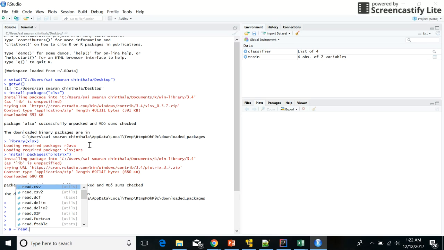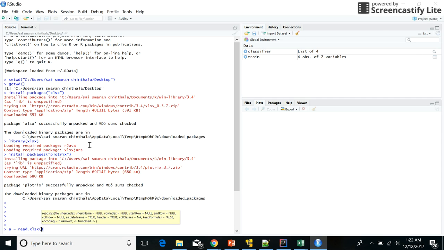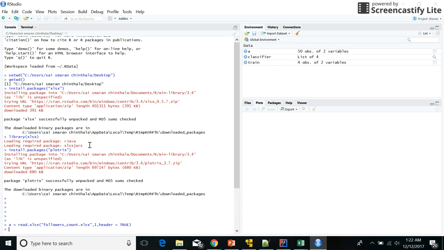Now we'll be writing the code for generating the bar graph. First, we are reading the file from the Excel sheet. Our file name is followers count. Here is the code for the file reading. The output of the file will be generated in PNG format.